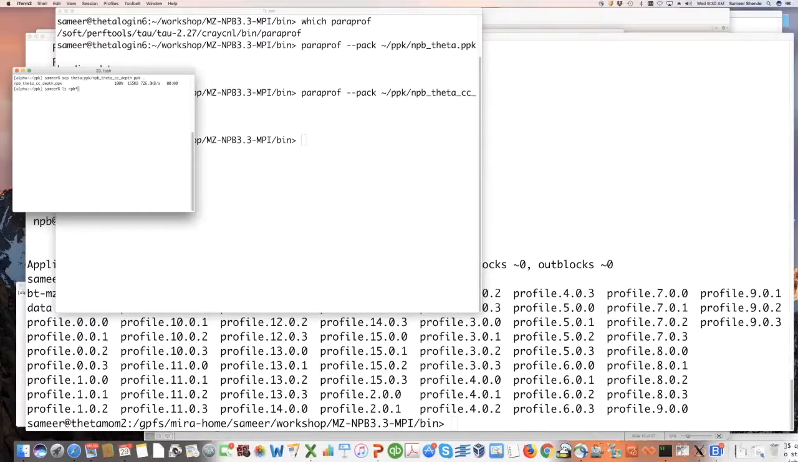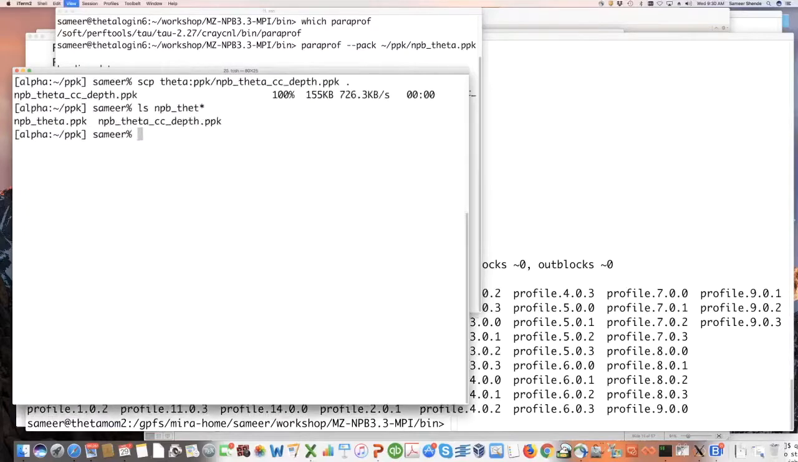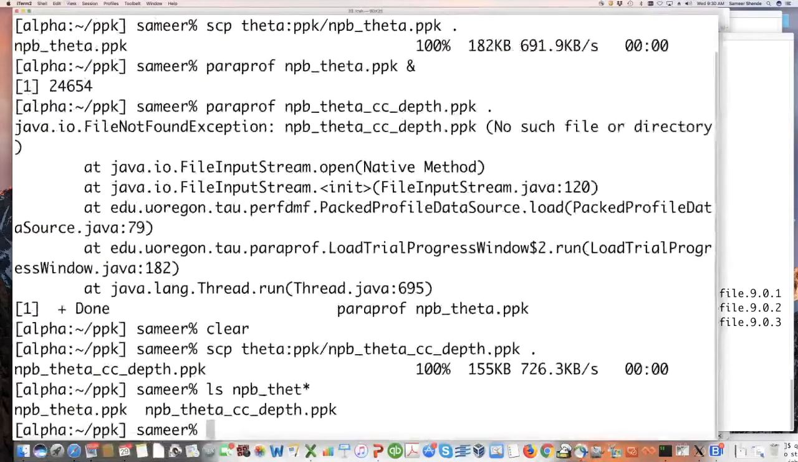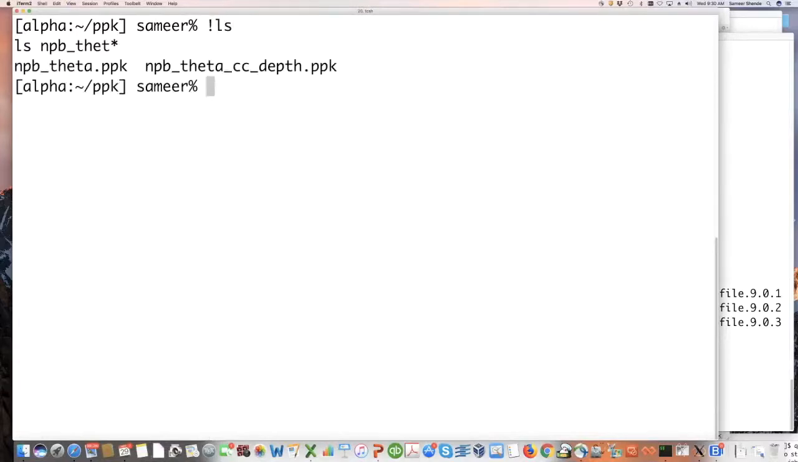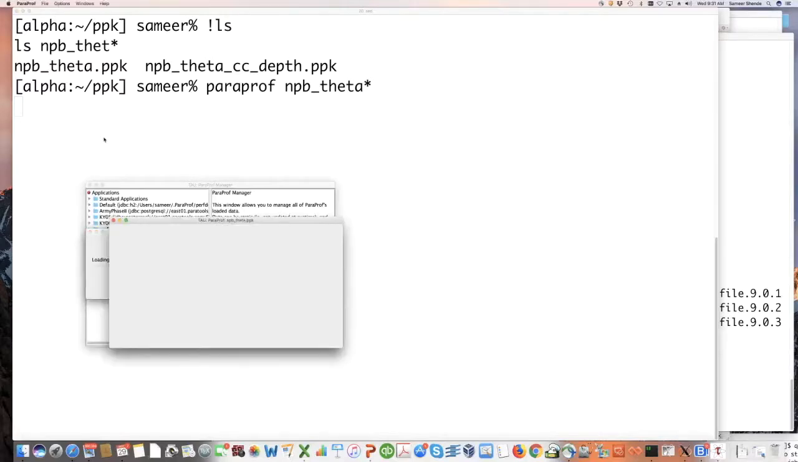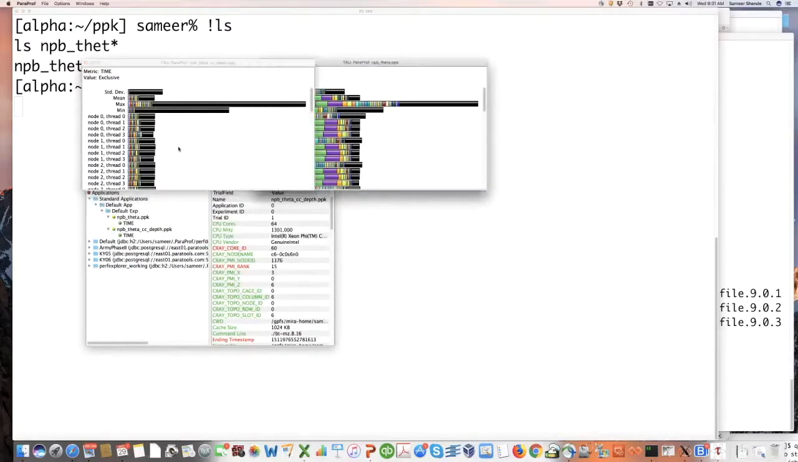And in fact, I have two of these files that I have downloaded, the first experiment and the second one. And I can launch ParaProf locally using stars. Okay. So this will launch both of the application profiles. So here is the old one, NPB Theta, and here is the new one with the CC depth.